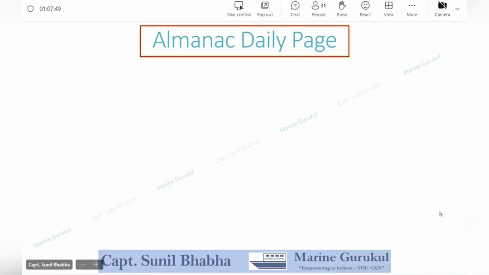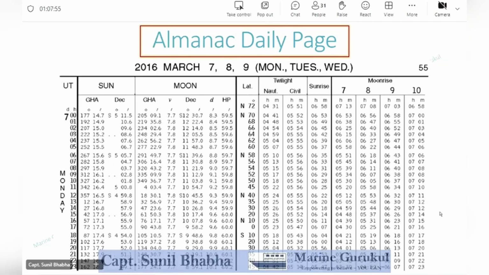Let's now go to the right hand side page of the almanac. The right hand side page gives you the data about the sun. The first column is for the sun. You can see the GHA and declination of the sun given for all hours every day. So you can get the hourly figure of GHA as well as declination from the daily page. Then in the next column you have the data given for moon, and for the moon you have the GHA and the declination given for every hour.